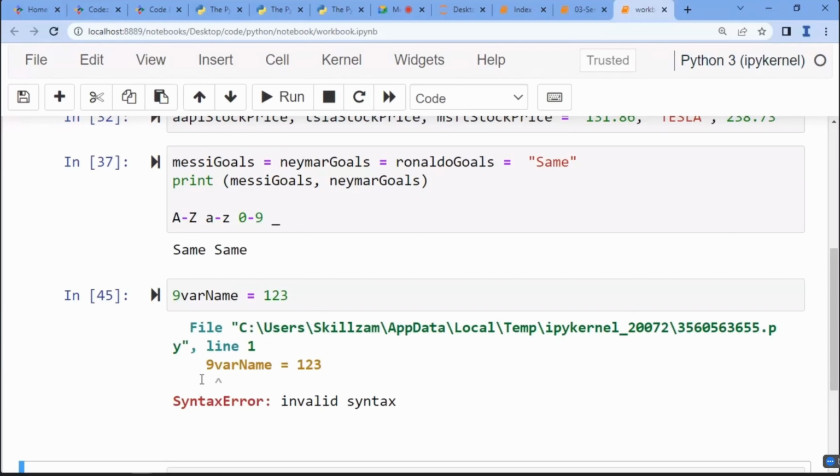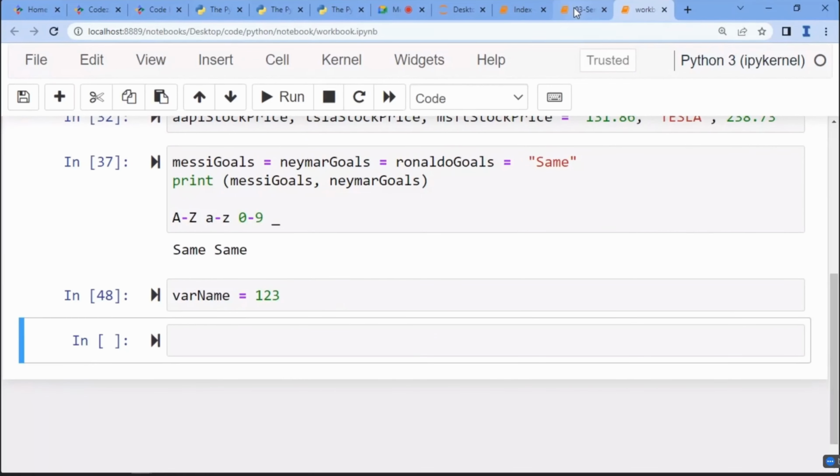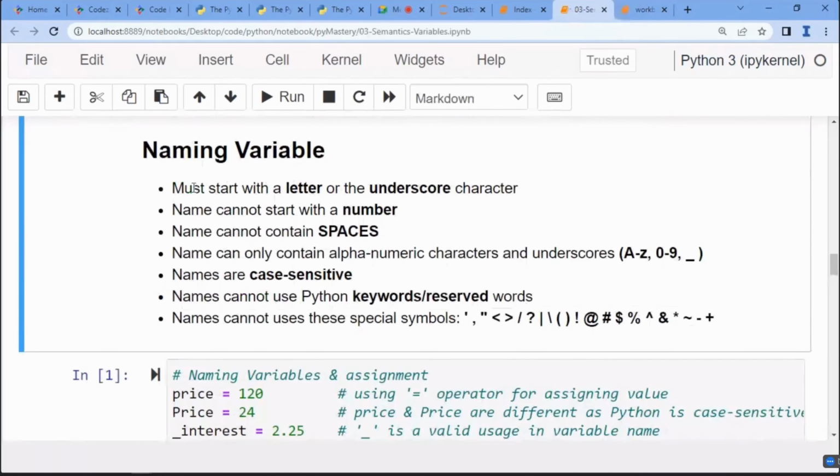And you cannot have a space in between the variable name. Spaces are not encouraged or not allowed in a variable name. You cannot do that. Okay, then that is a wrong way to name a variable. Spaces are not a valid usage here. And what else? Let's go back. It can start with a letter or underscore, cannot start with a number, cannot have spaces. Yes, only A to Z, 0 to 9 and underscore.